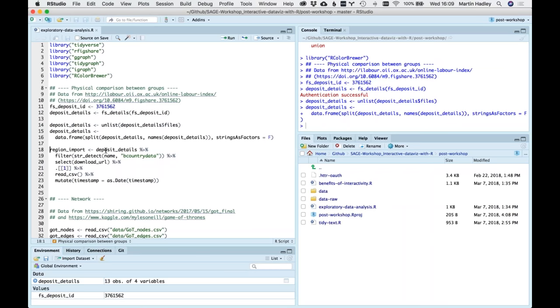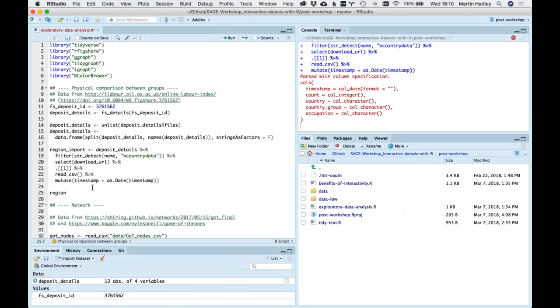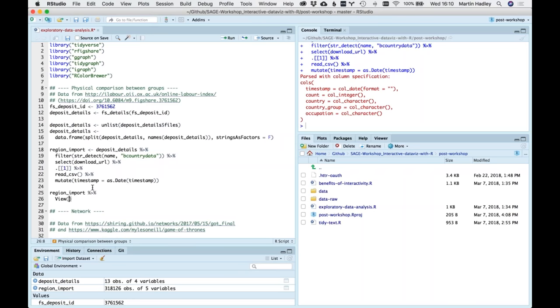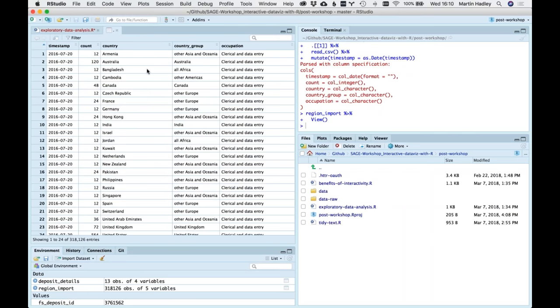And here we go. So I'm going to download the file, which has B country data in the file name. And now I have the data on my machine. Let's have a look at how it looks. So I've got region import, and I'm going to type a pipe and view. And we can see what we've got is timestamp, count, country, country group, occupation.